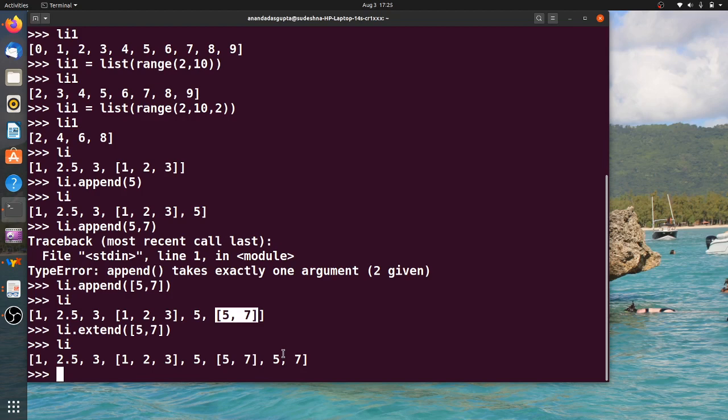Extends the list. Just to make sure that we have understood this, extend can take any kind of iterable, doesn't have to be a list. So for example, if I put apple, the string, as an argument to extend here, what would happen is extend would break up apple into 5 distinct strings, the characters of apple, and add those 5 characters to the end of the list li.